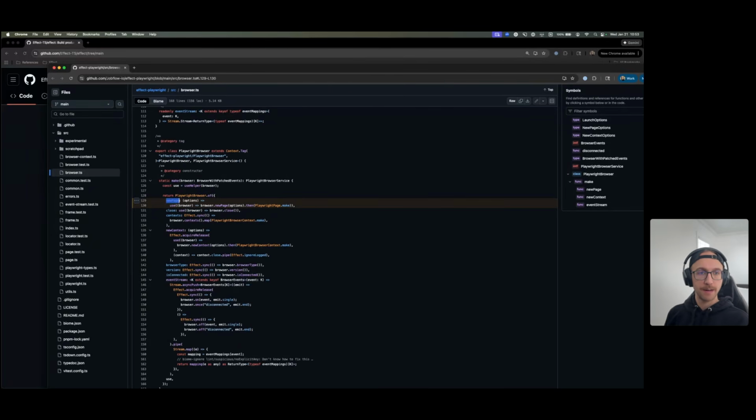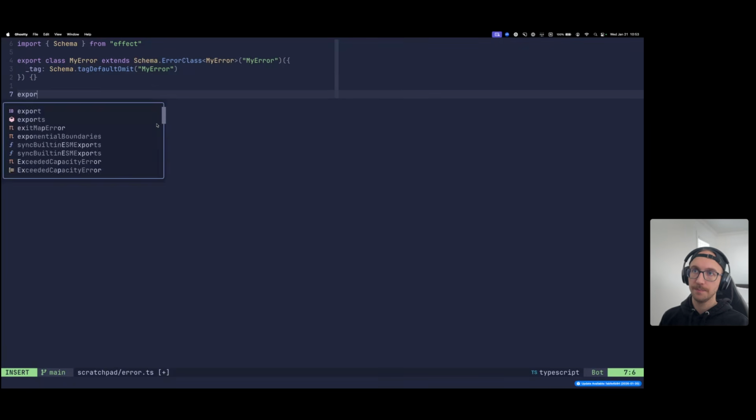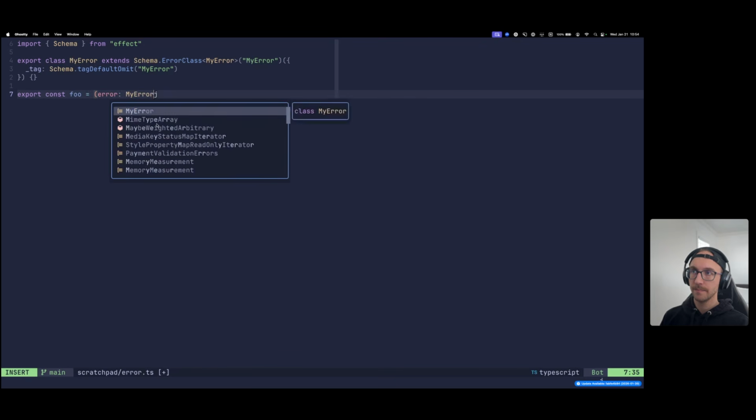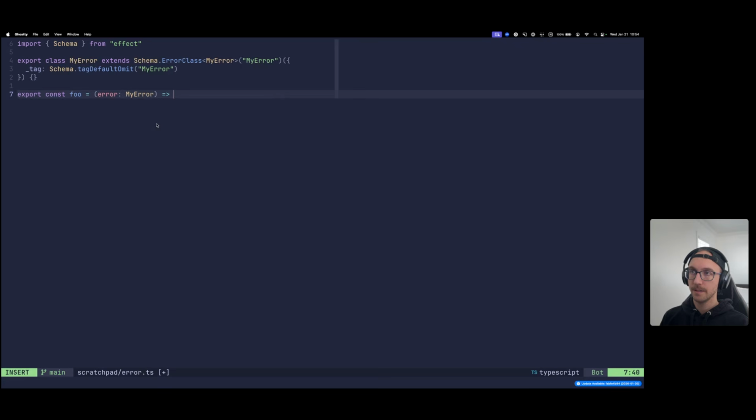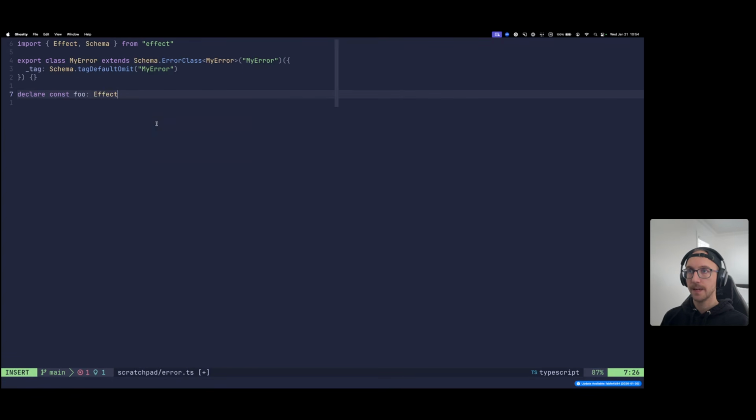There isn't any schema in there. Yeah. And this one will be handled nicely with catch tags. Kevin, are you referring to the Effect small one? In that case, yes. So if we say, I don't know, actually, let's just do this. Declare const foo, Effect never my error.